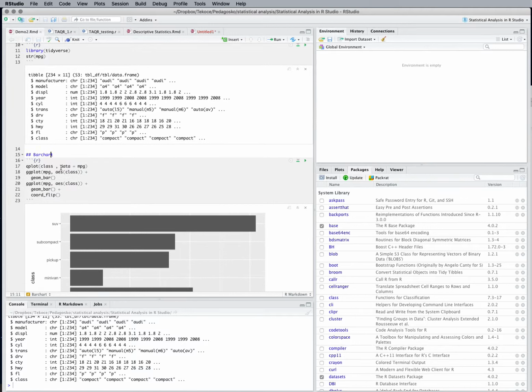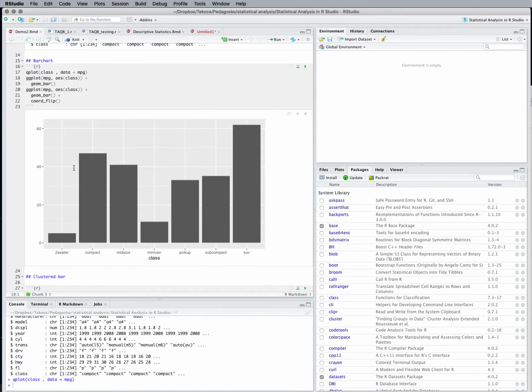Now I already have the code, so it's going to be a little bit faster than typing it. So one possibility that comes with ggplot2 is the so-called quick plot. In quick plot, we basically just say which data we are using. So we are using the MPG dataset, and then which variable we want to plot. So if we just say quickplot class from MPG dataset, if we run this one, it will do a bar chart.